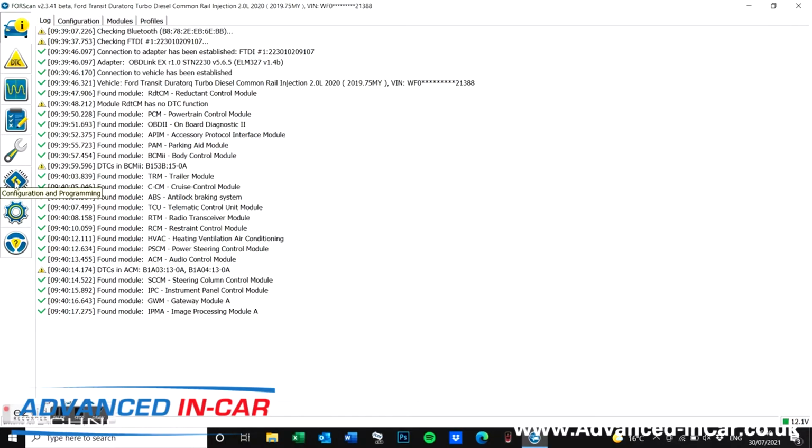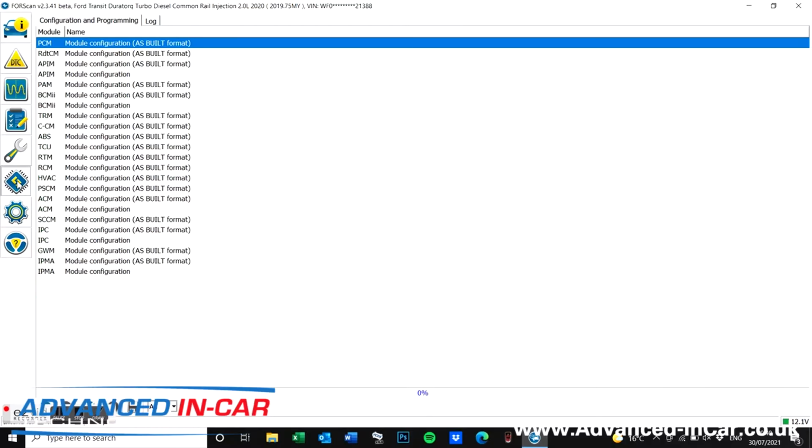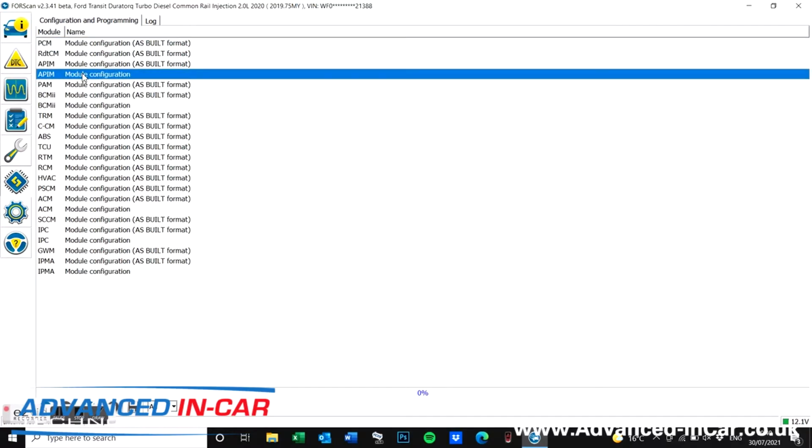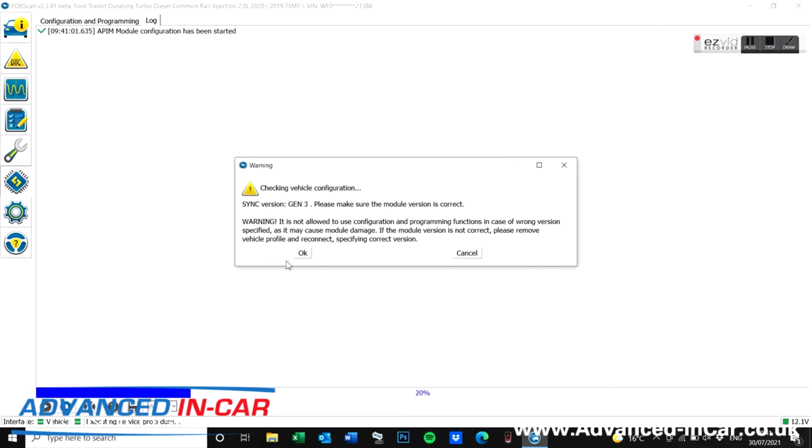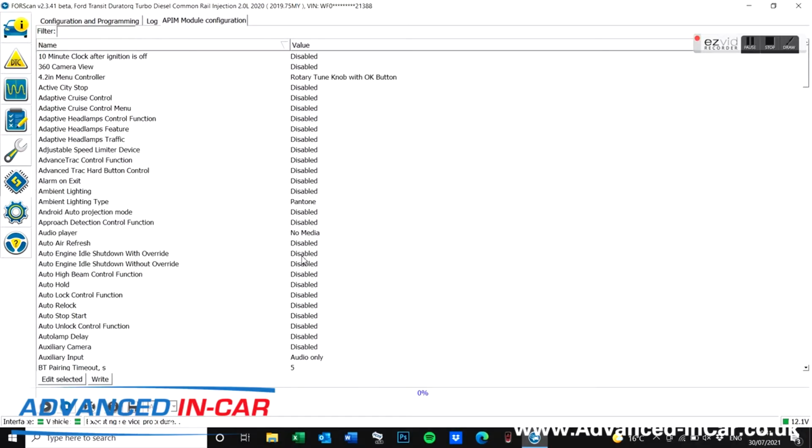So we're going to go over to configuration and programming, and just click the button. For the camera, we need to go to the API module configuration, so just click that one. Let's move that out of the way, and we're going to push the little play button, and that opens it up. It's called run service procedure, and then we're just going to click okay. It just makes sure that everything is correct, and then we're going to scroll down.